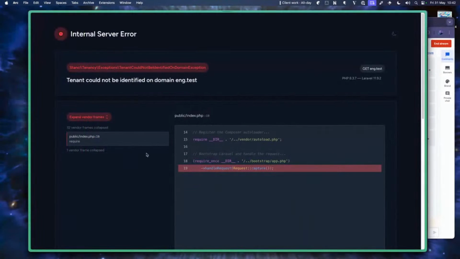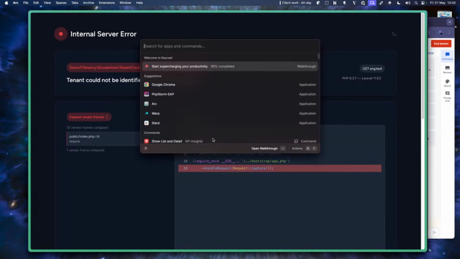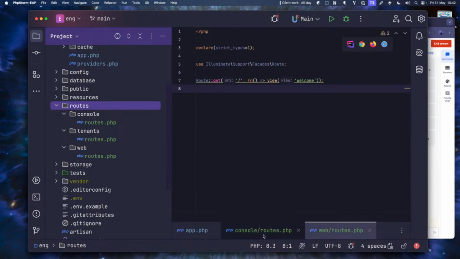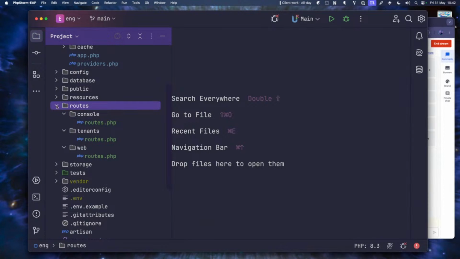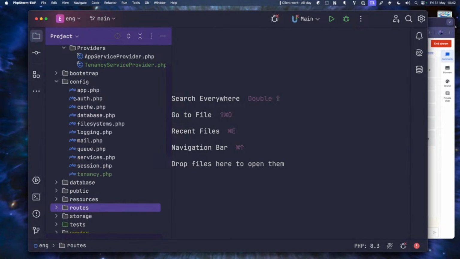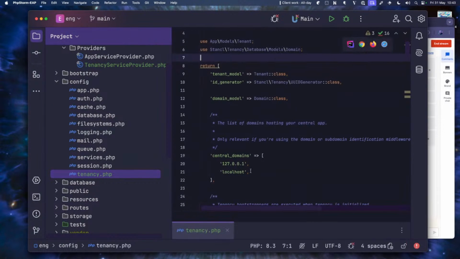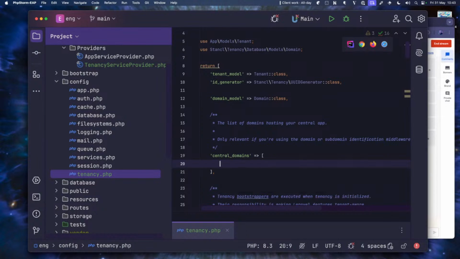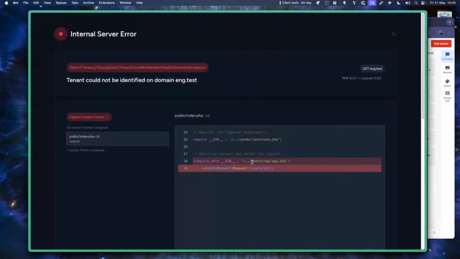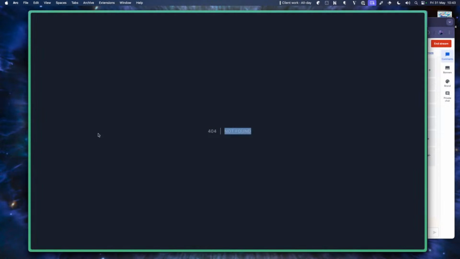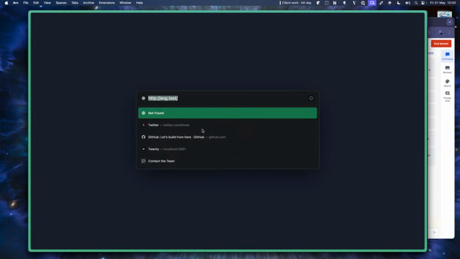Let's have a quick look. Tenant cannot be identified on eng.test. Not a problem. So close all of that down. We'll come back to routing shortly. But what we need to do in our tenants here is fix these central domains. I'm using Laravel Herd, and my domain is eng.test. So now if I come back to here, 404 not found. That shouldn't be an issue.